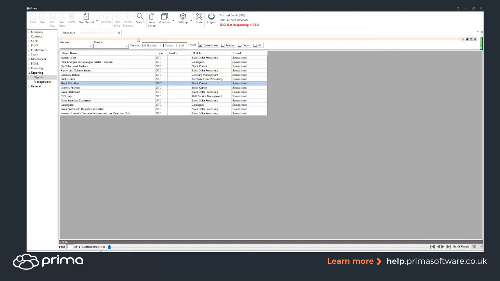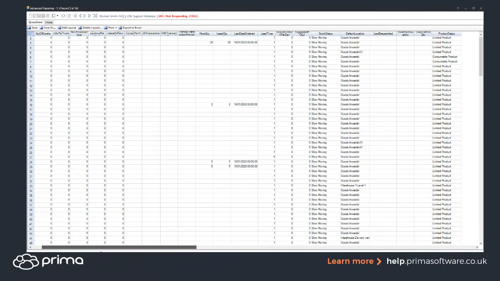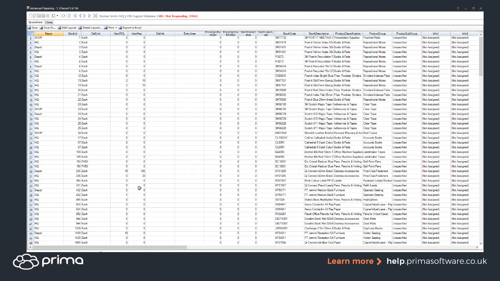So again, this is under standard spreadsheet. You can just hit search, and there's the report here, reorder level analysis, and it's just a case of selecting that and it'll load up the report. And again, it is quite a big report. There's a lot of information in here, but if I scroll right to the very start, it'll show you basically which depots, so you can sort it by depots if you wanted to.